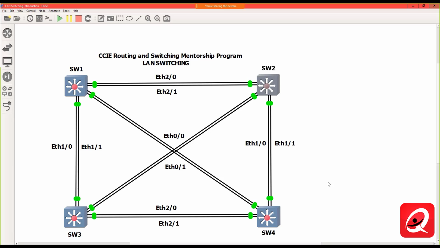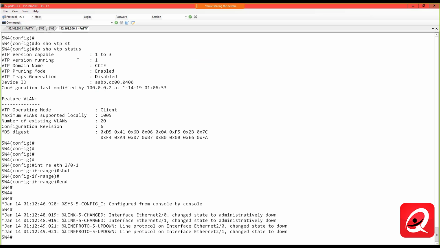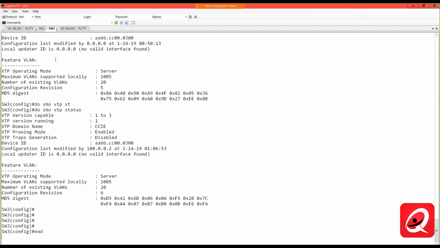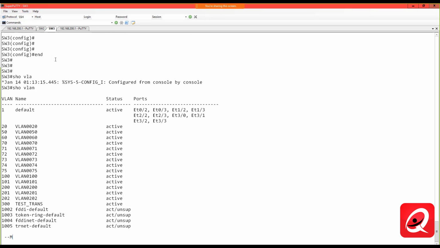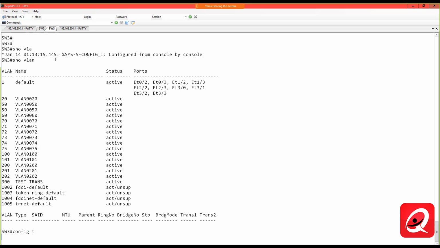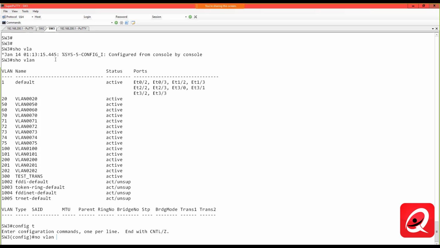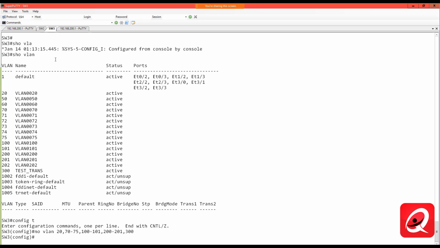The next thing I'm going to do is delete some of the VLANs in switch 3 and see how that affects my pruning scenario. So if I do a show VLAN, let's just do config T, no VLAN 20, 70-75, 100-101, 200-201, and 300. So all I'm going to have is VLAN 50 and 60. Do show VLAN.